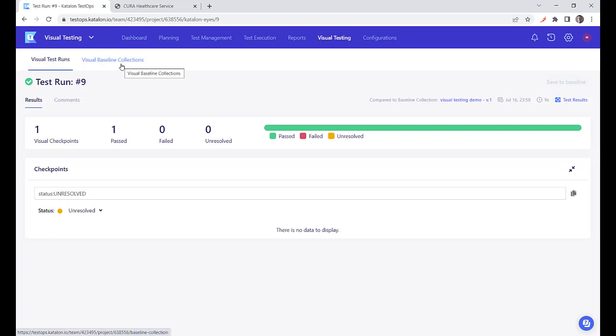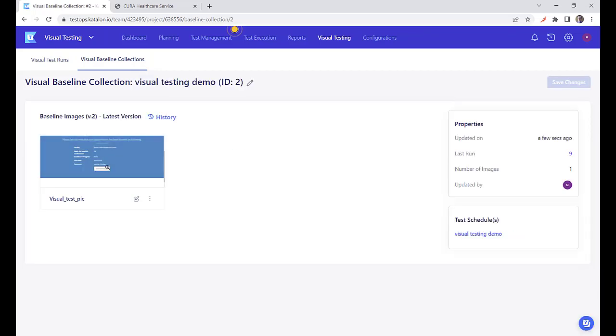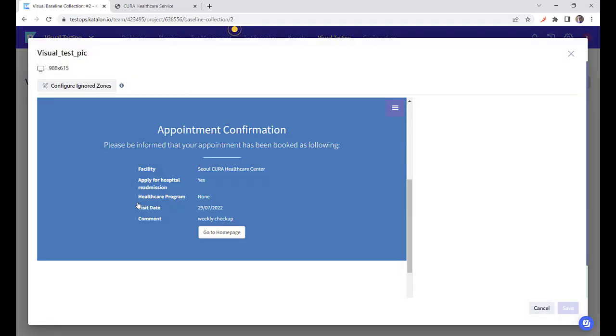But also, to go into that ignore zone capability, which was a recent addition to TestOps, we just need to go into the baseline collection, in this case the visual testing demo, and go into the edit image options. If you have multiple screenshots and multiple visual testing verification steps you want to incorporate, each one of them will have their own respective edit field. Once here, you click on configure ignore zone, and then simply create a box over the text and section of your application that you don't want to verify against.